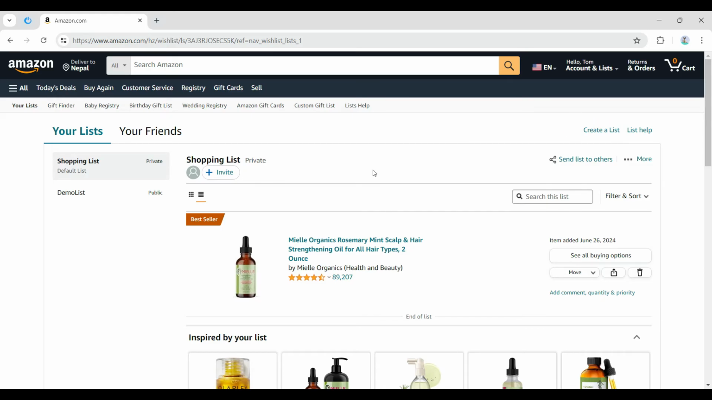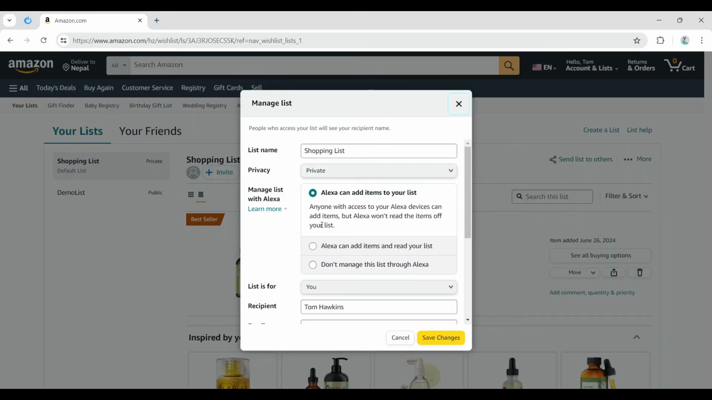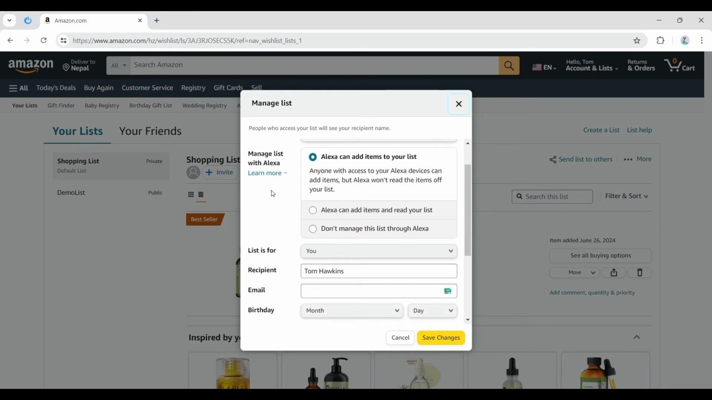Now here's what we can do about it. I'm just gonna scroll right to the rightmost section, and here's something called more. Once you hover over it, you can see something like manage list and print list. We don't want to print it right now, so let's simply click on Manage List. Once you click on it, something like this will open up. From here you can change the list name, privacy and everything.